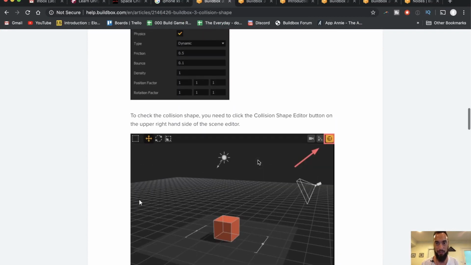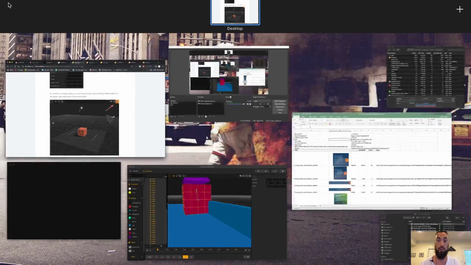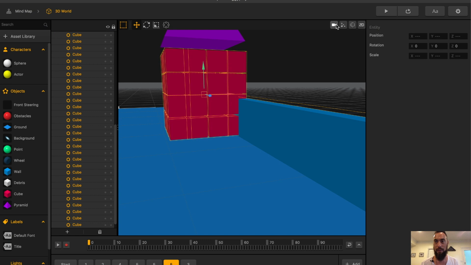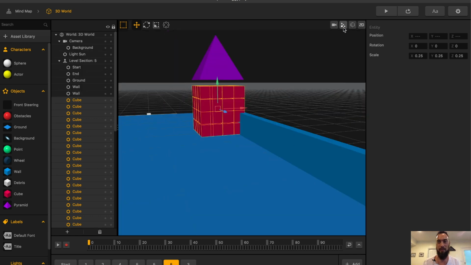Looking at this documentation, if we want to check the collision shape, you need to click the control shape editor button on the upper right hand side of the scene editor. Let's go. Here we have the camera tool, also very helpful. If you press it and you see from the camera, that button's always been there and I was looking for it. Now that I know it's there, I will never forget it. This one I believe is just a movement tool, and this one is 2D, which just takes you to a specific angle. One is the collision editor.